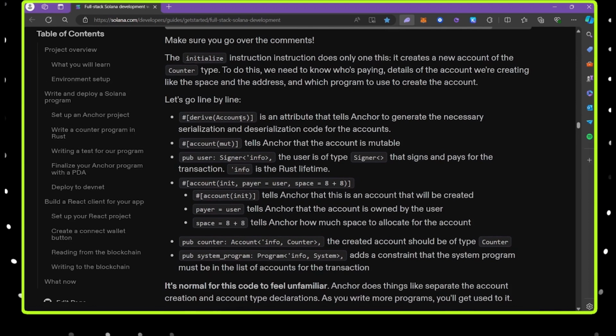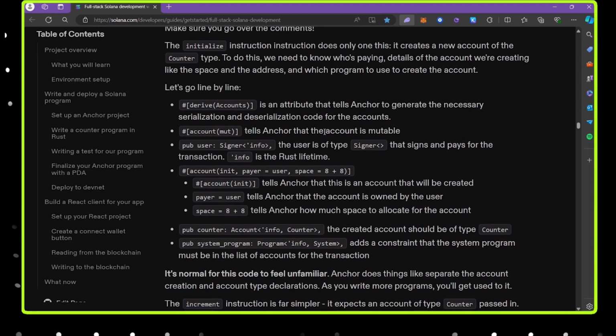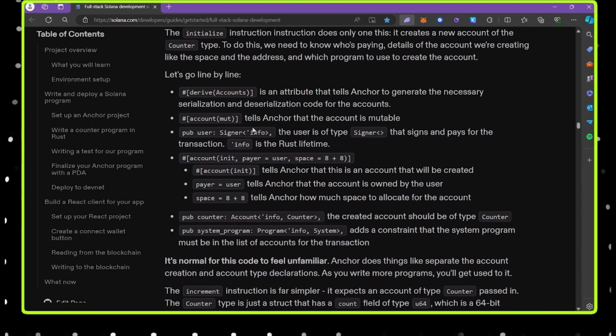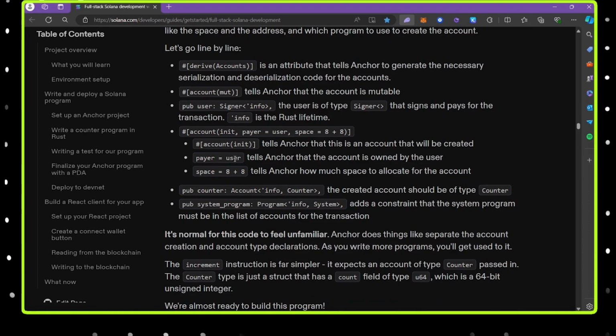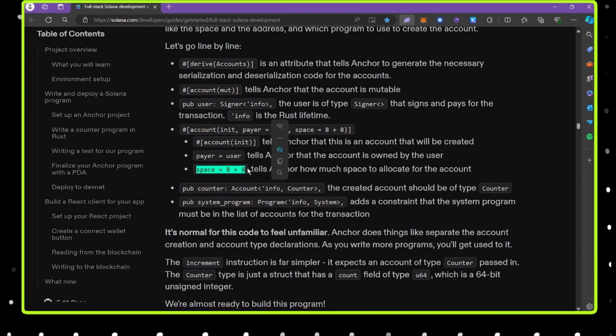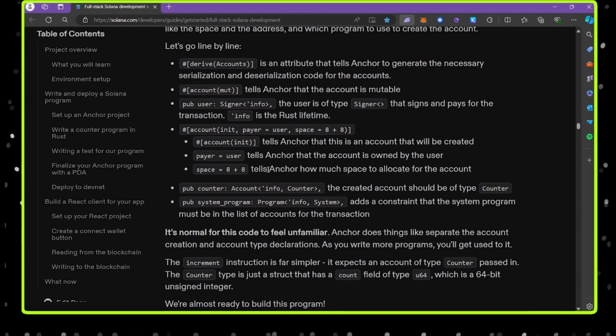We have seen the derive accounts attribute that tells Anchor to generate the necessary serialization and deserialization code for the accounts. We have seen the account mute attribute that tells Anchor that the account is mutable. We have seen the user signer info with the info lifetime. The user is of type signer that signs and pays for the transaction, and as we know, info is the lifetime. And we have seen the account init attribute that just tells Anchor that the account will be created, and we have seen the specified payer equals to user property that tells Anchor that the account is going to be owned by the user, and we have declared the space that tells Anchor how much space we are going to be allocating towards that account.